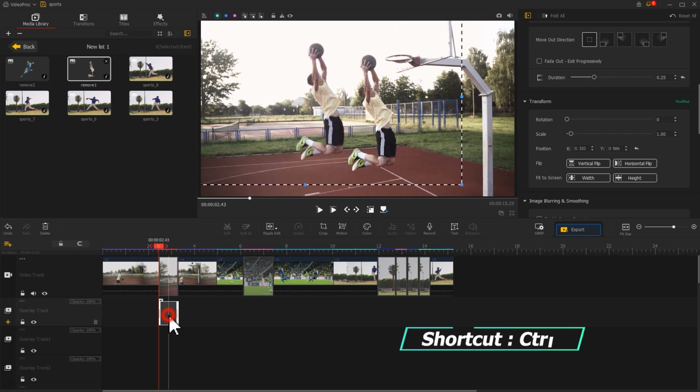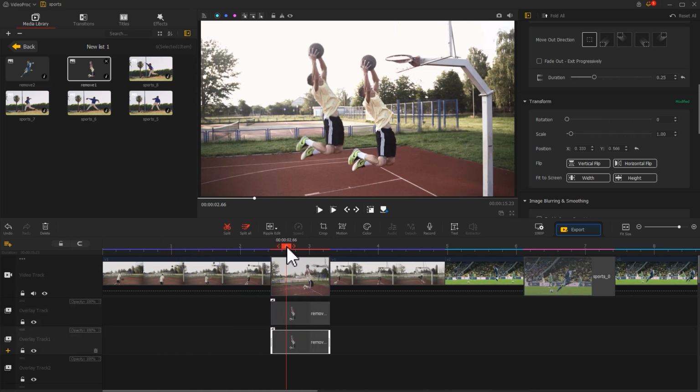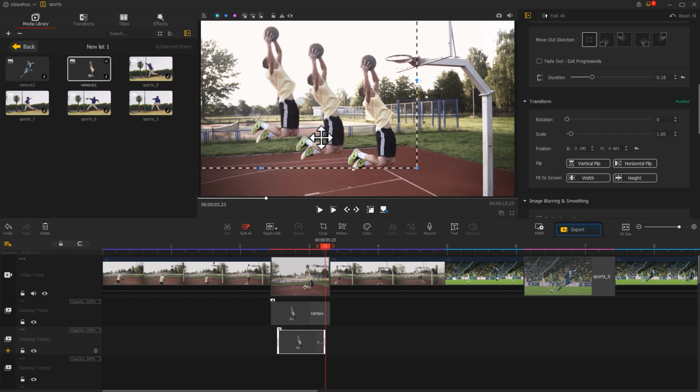Use shortcut Ctrl+C to copy it and paste it onto a blank track. Adjust its start and end times to make it appear later and disappear earlier. Adjust the position in the preview window and continue with the same edits.